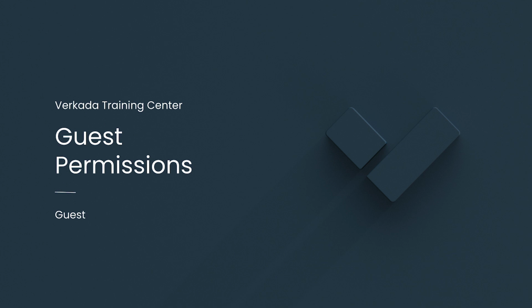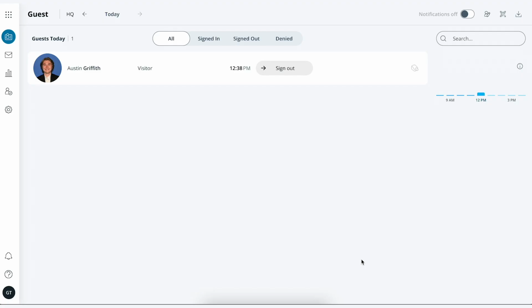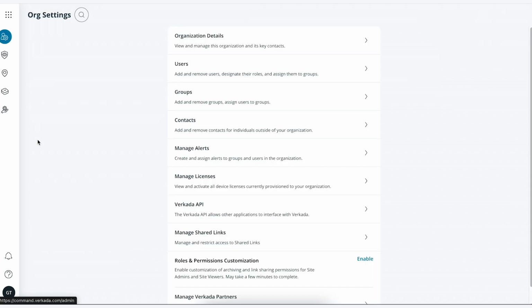I'm a solutions engineer at Verkada, and this video will cover Verkada guest permissions. Permissions can be set up on either a per-user basis or at the group level. You will want to group users with similar permissions so that you will not have to provision access for each user. To modify an individual user's guest permissions, click on the product menu and then Admin.